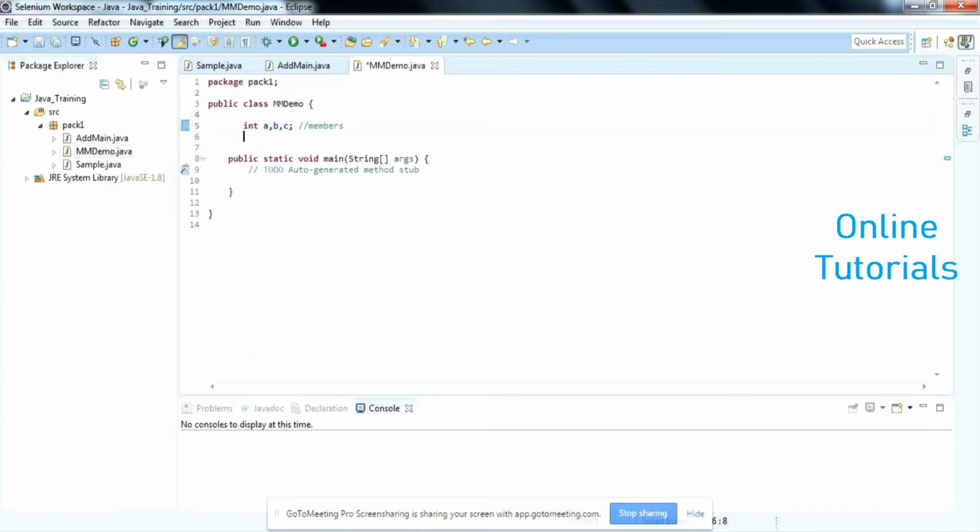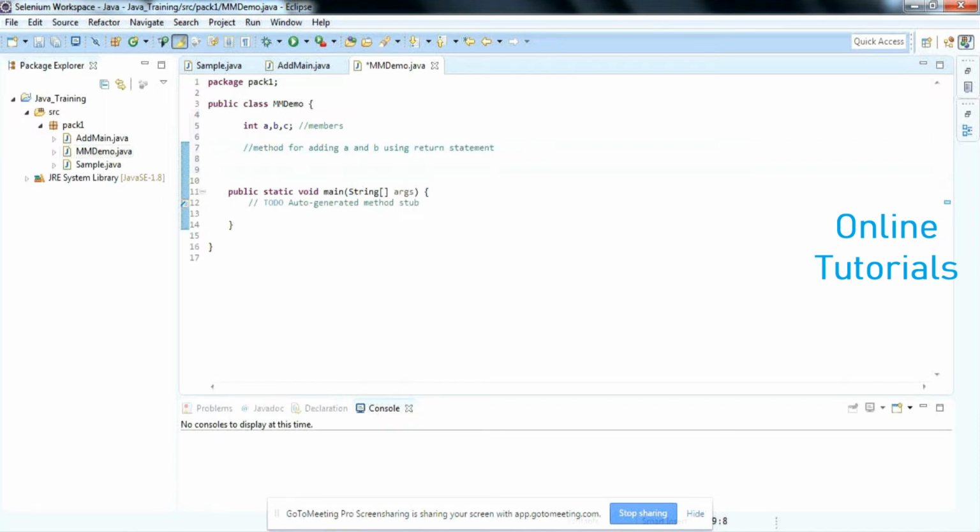Now my part is to write a method. I want to create a method for adding A and B. In this method I want to use a return statement. How do I create it? As per the syntax, the access specifier I'll take is public. What is the return type? A and B are integers, so obviously the return type is also integer.